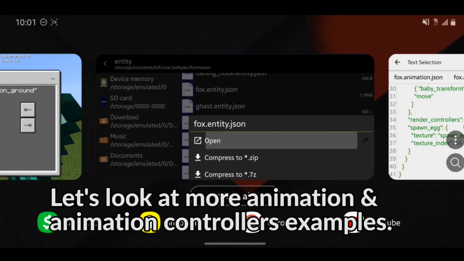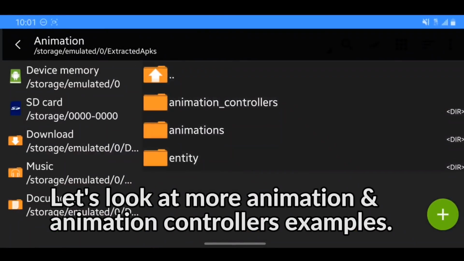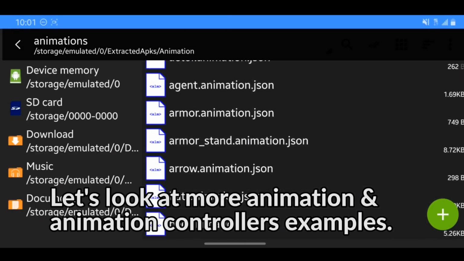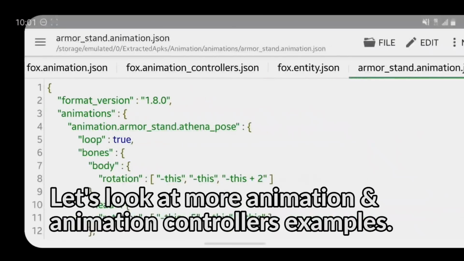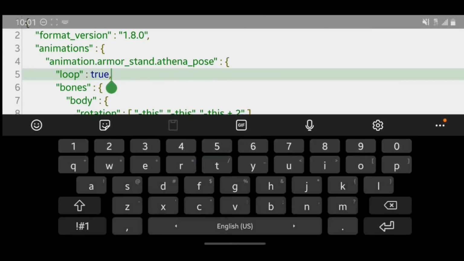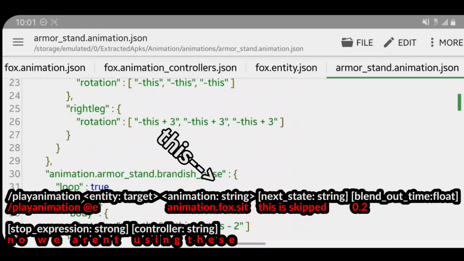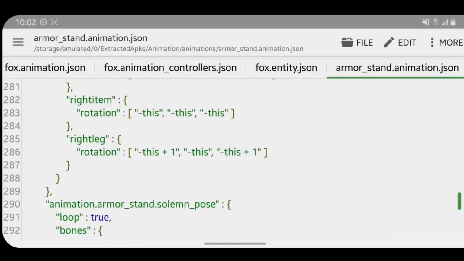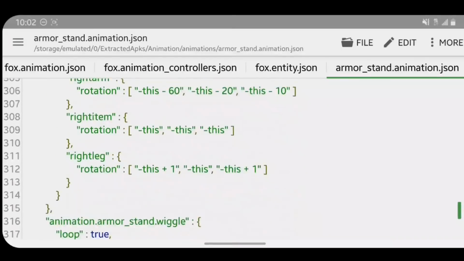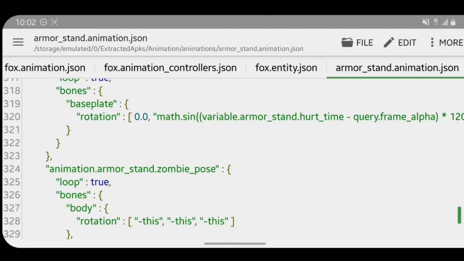All right, let's go ahead and review some other examples, like animation. Let's see, armor stand animation right here. Armor stand at the end of pose. So you can use this for the second parameter, which is animation.string or animation.column.string. There's armor stand, solemn pose, and wiggle and zombie pose.